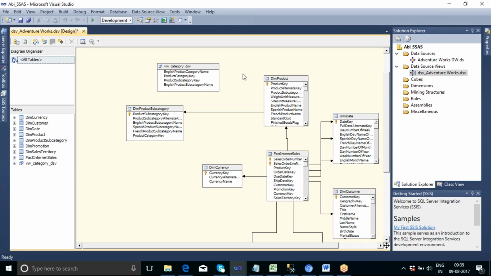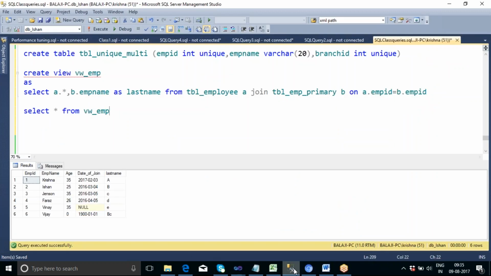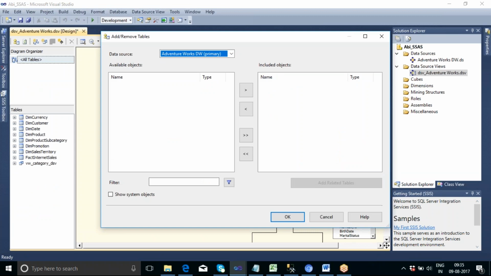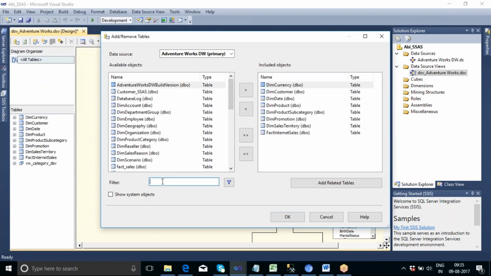Now I was able to create a database. I was able to create a view on the database. Let me see whether I can add this view into my data source view or not. I have created a view here also. Now let me see whether I can add this view in this data source view. Let me right click, add table. Now let us see whether the view employee is visible here or not. View underscore em.